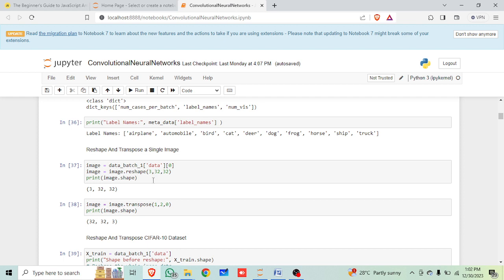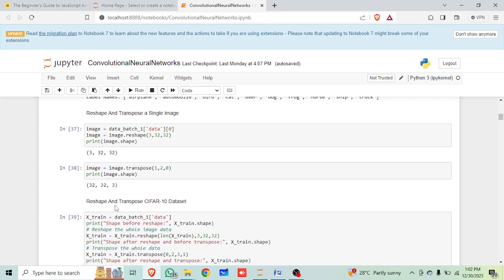Then if you print image.shape, it will come as 32 by 32 size, and there are 3 because there are RGB different colors. Then image is equal to image.transpose 1, 2, 0. That means the data is there initially, and I want to make it 32 by 32 by 3. For that I use the image.transpose method, with this 1, 2, 0, converting it into 32, 32, 3.